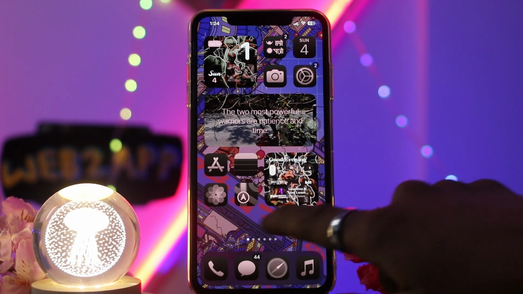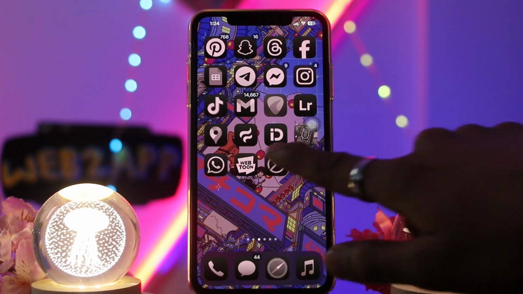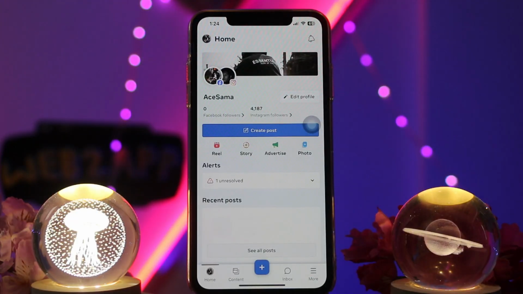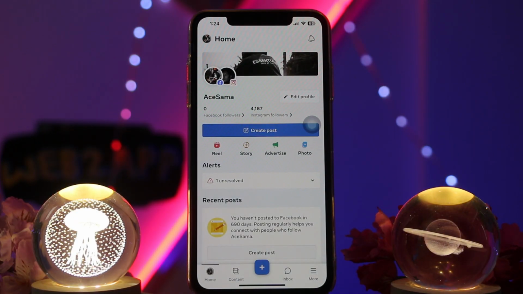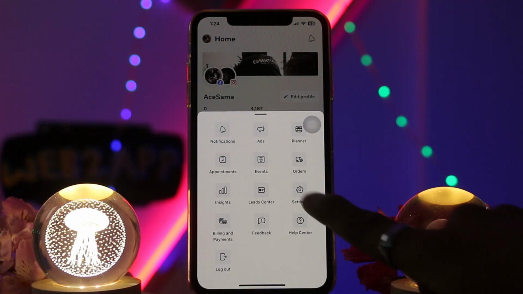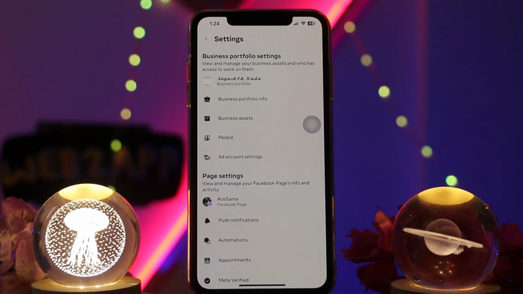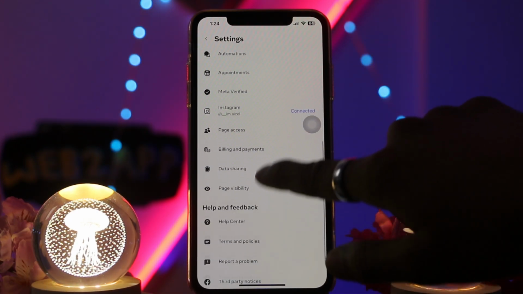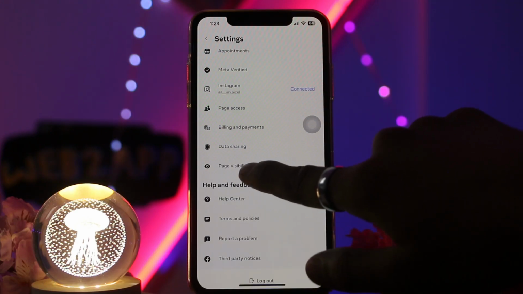To do it, simply head over and open up your Meta Business app and then be sure to be logged into your account as well. Now once logged into your account, simply tap on the more icon on the bottom right corner of the screen, then tap on settings. Now inside settings, what you need to do is scroll all the way down, and here you'll find an option that says page visibility.